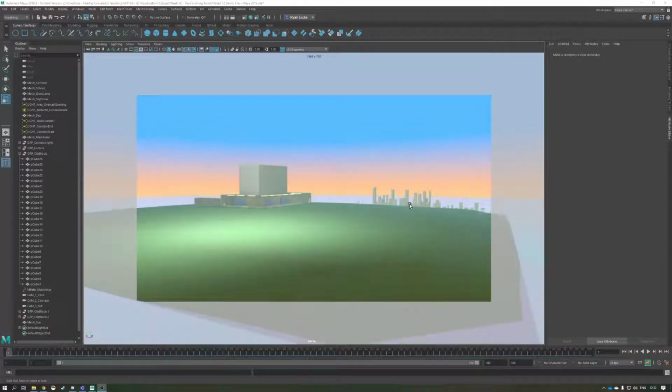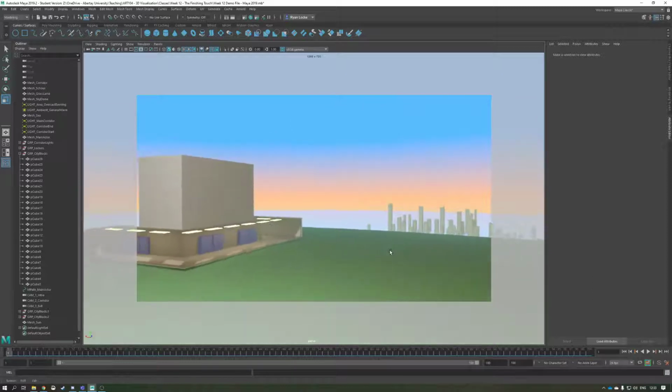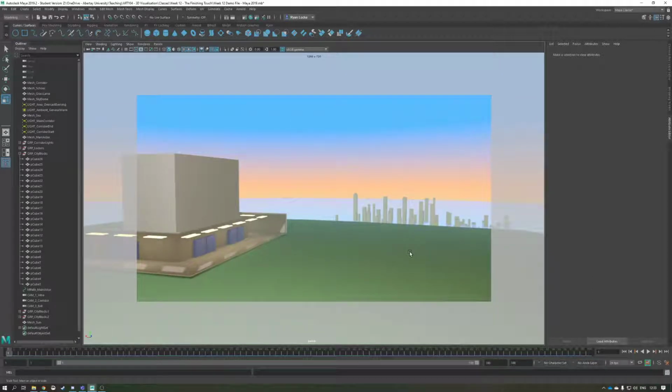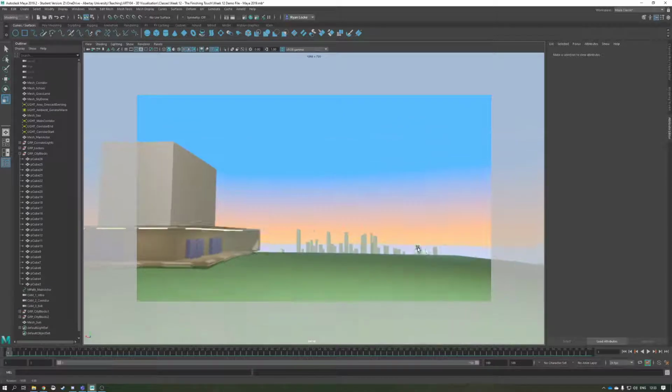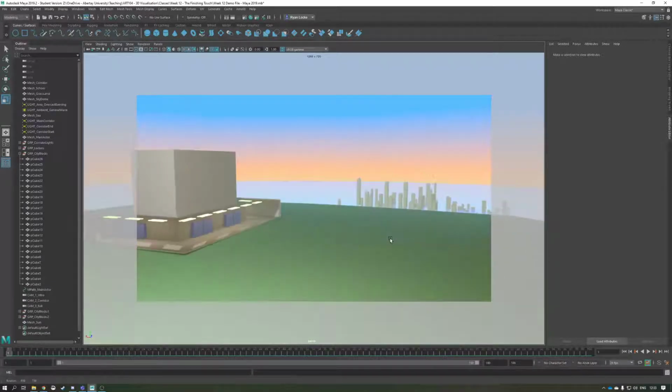Alright, hello everybody. This is just a short, bite-sized tutorial on how to set up a simple Skydome for your scenes inside of Maya. So follow along at your own pace if you like, or of course, just sit back and watch and then try it later on.